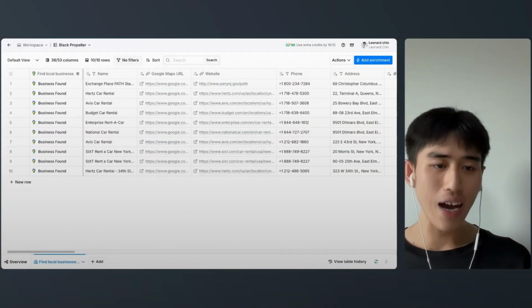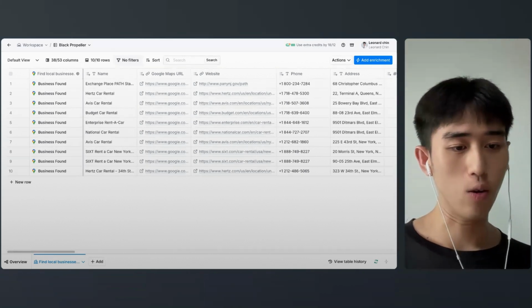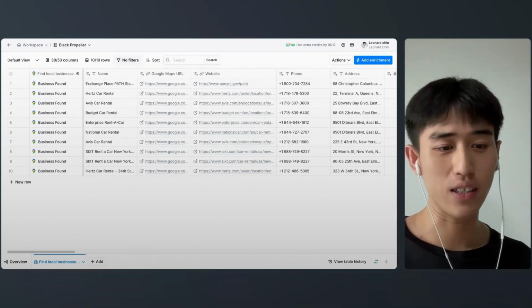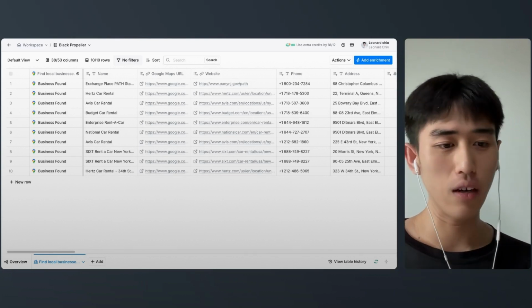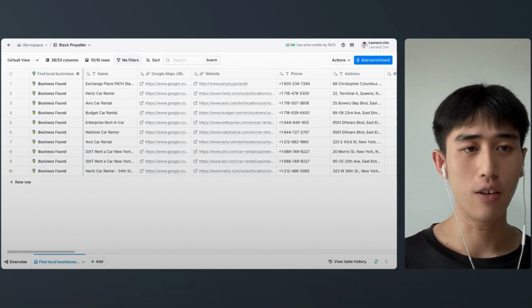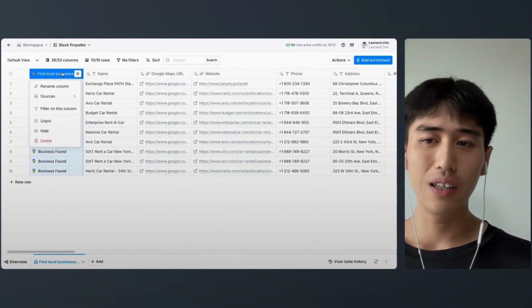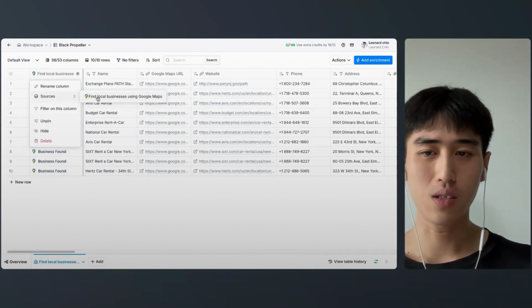So this ICP, car rental, is more of a local business. Decision makers like the owners or the managing director aren't really on LinkedIn. What we'll do is use the Google Maps search in Clay. There's this really cool function in Clay that lets you search for local businesses using Google Maps.